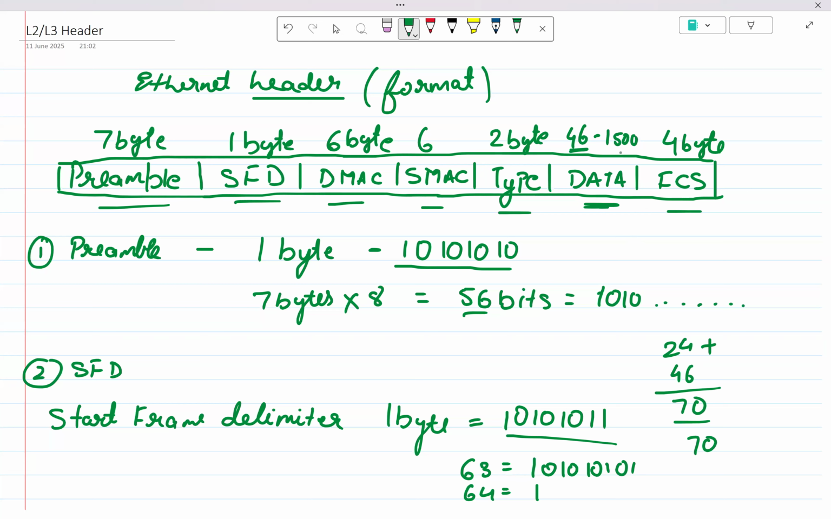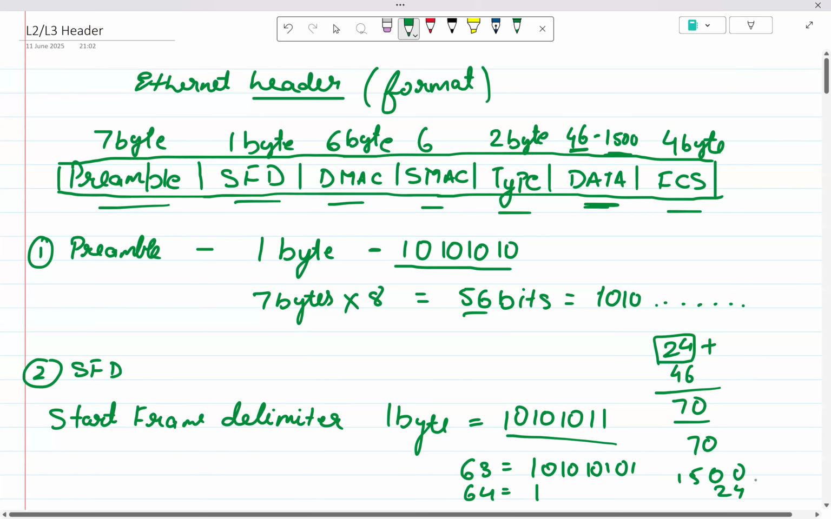Then if you have 1500 bytes of data, and your dedicated 24 bytes over here, if you add them, you get 1524 bytes. So your minimum Ethernet header size is 70 and the maximum that it can go is 1524 bytes. Clear?